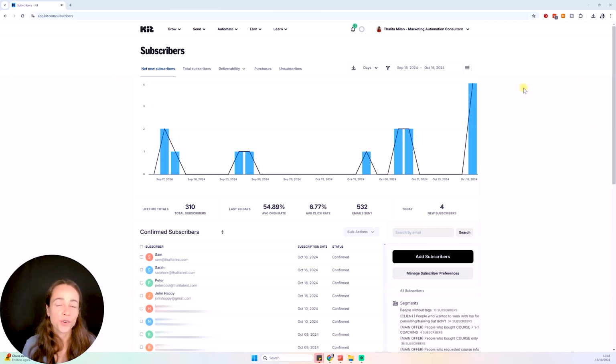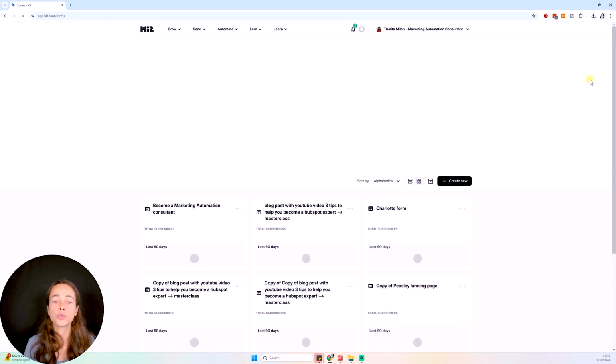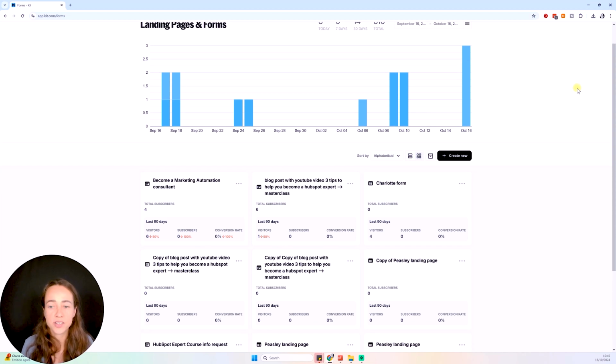How do you grow your email list with ConvertKit? Another way of adding subscribers to your ConvertKit CRM is by actually capturing them. And ConvertKit has features for creating landing pages and forms. And this is what we're going to talk about in this section here of the tutorial. So first of all, let's talk about forms because that's easy. It's easier to set up compared to landing pages, even though landing pages are super easy as well.